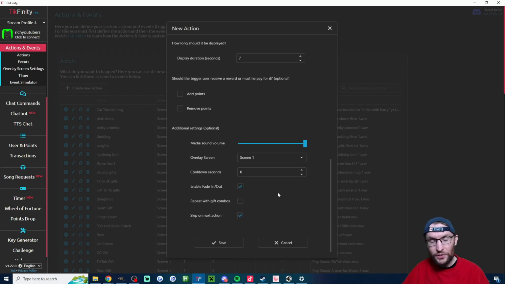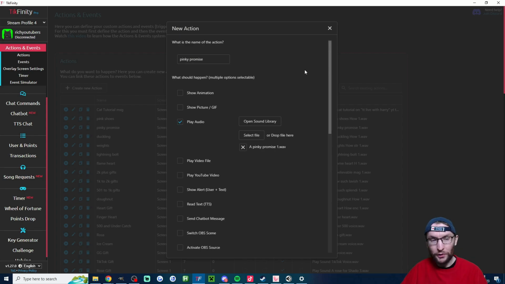Most of these other options aren't really relevant. Keep it on screen 1, then you want to decide whether you want it to repeat with gift combos. So I've left mine unchecked, so 5 roses will just read it out once. If you check it, it would read it out 5 times for 5 roses. Or in my example, it's actually 5 pinky promises.